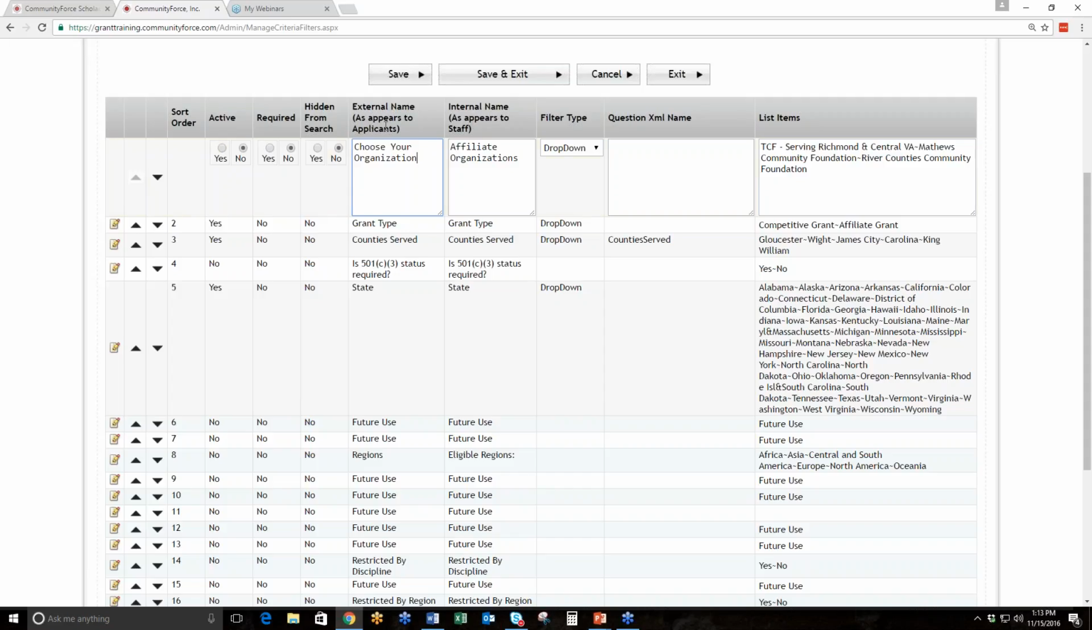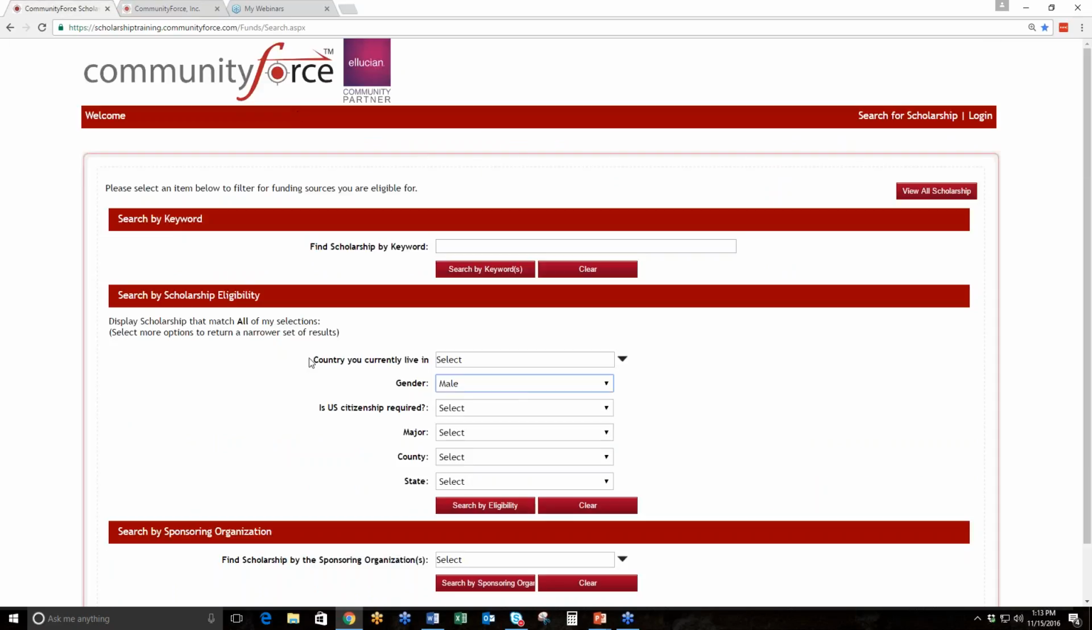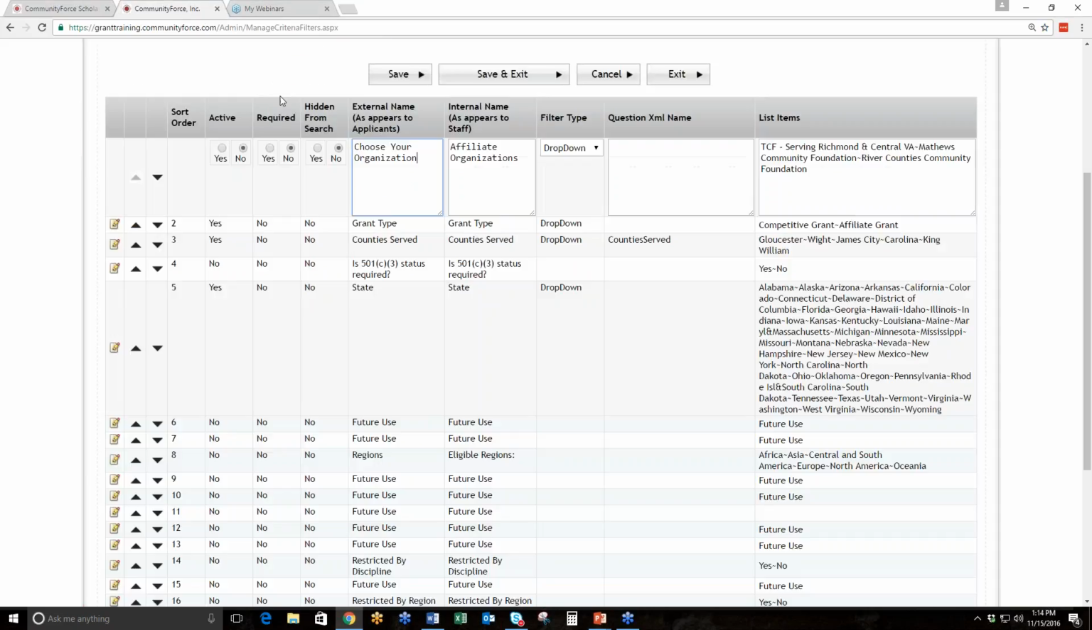The external name as appears to applicant is exactly what that says. So this is where you would type the name that you want the applicants to see, the label for that. This right here would be the name that the applicant sees. So that's where you would put the external name. The internal name, a lot of times you may have a different one. The external name is going to be more of maybe a sentence statement, and then the internal name may be more of what your organization refers to that specific criteria as.